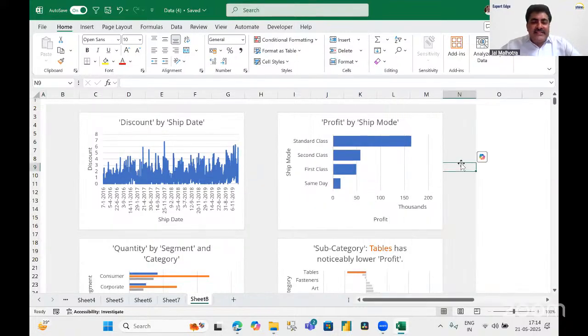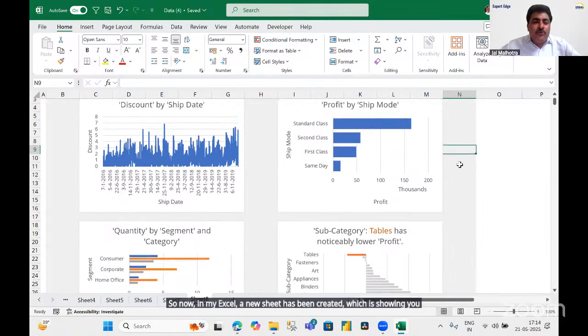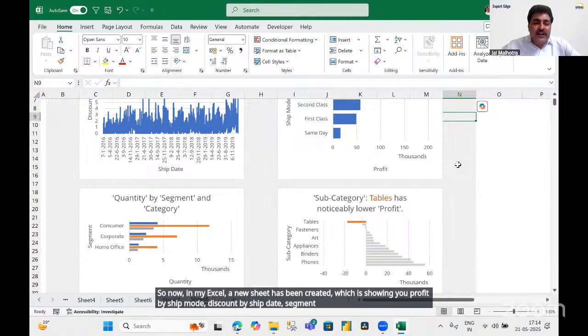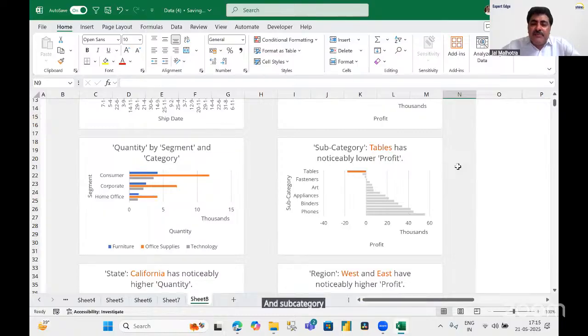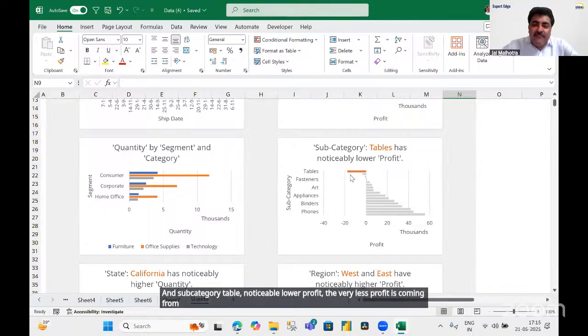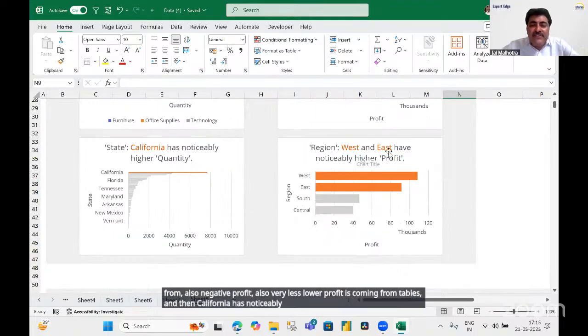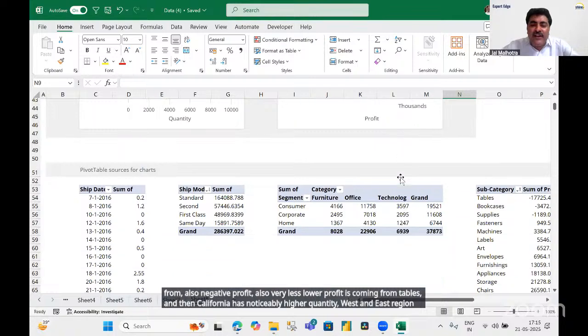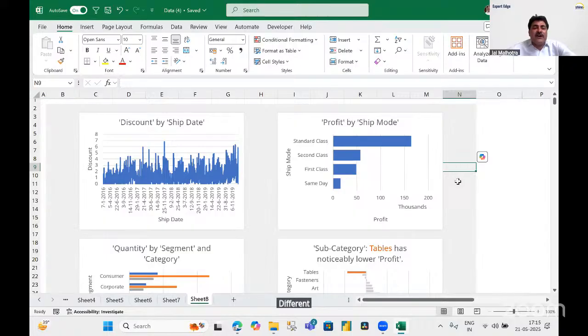So now in my Excel, a new sheet has been created, which is showing profit by ship mode, discount by ship date, segment and category, quantity by segment and category, and a subcategory table with noticeably lower profit. Very low or negative profit is coming from tables. California has noticeably higher quantity, and West and East regions have noticeably higher profit. This is how it has created different pivots and visuals. This is how you are done with your dashboard.